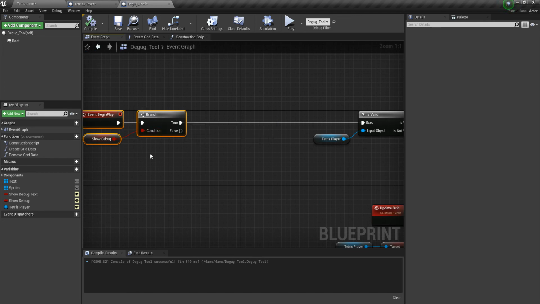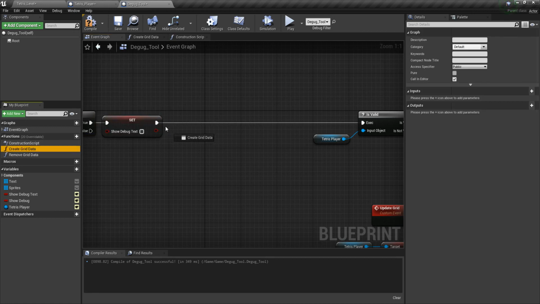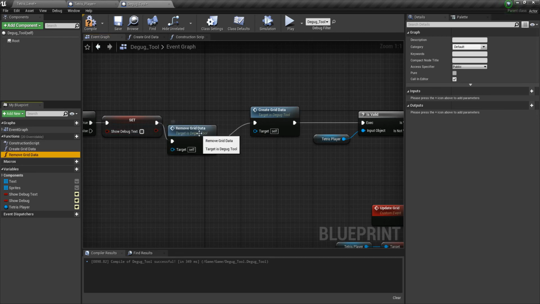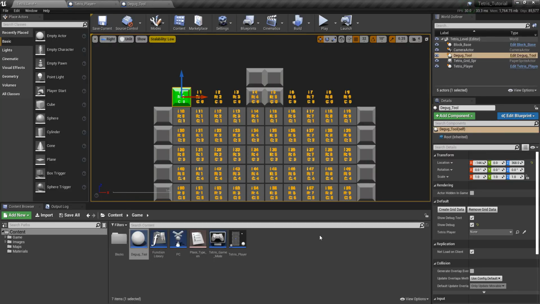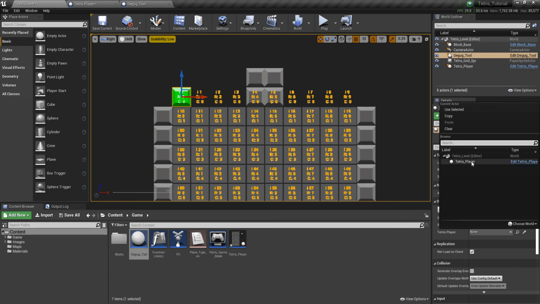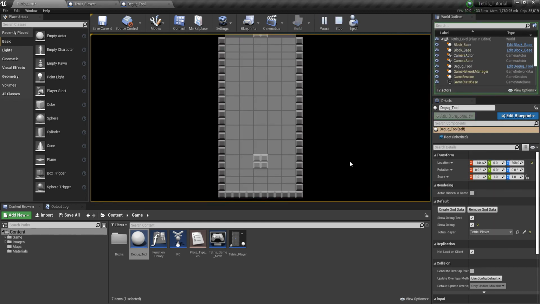Now, if this is true, show debug, we also want to set show text to be false. And then we want to call the create grid data. But before we call that, we actually want to remove it just in case it's currently in the scene, so we won't add any more. So go back to the debug tool, and from the Tetris player drop down, select Tetris player. And we'll go ahead and press play.